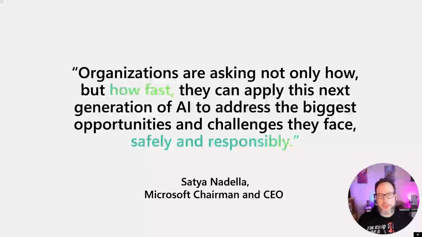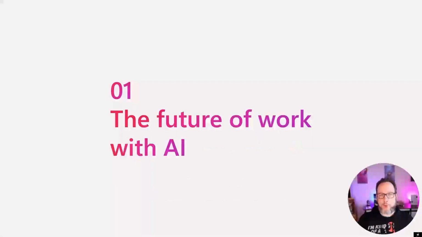Now, when I talk about AI in our workshops here at Microsoft, I always like to start with a quote from our CEO, Satya. Organizations are asking not only how, but also how fast they can apply this next generation of AI to address the biggest challenges, but also opportunities they face safely and responsibly. Now, the core of the quote will become more clear by the end of my session. So with that, let's start with the foundation, understanding what the future of work with AI looks like.